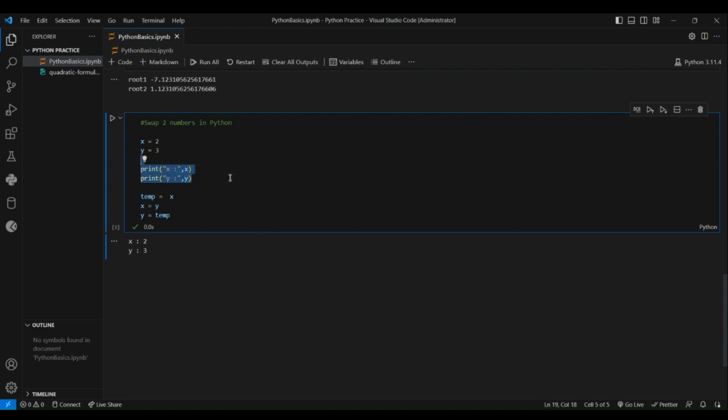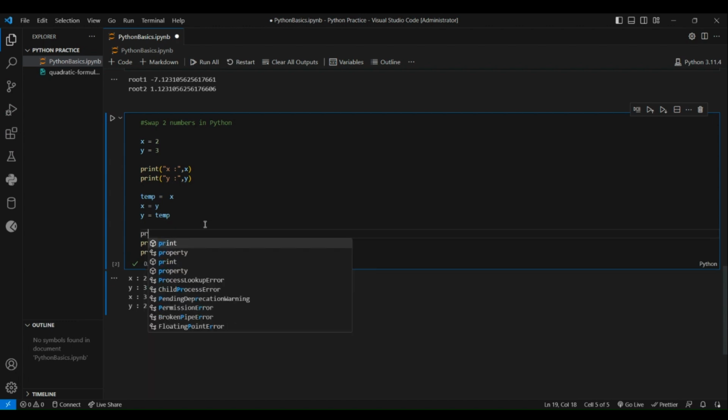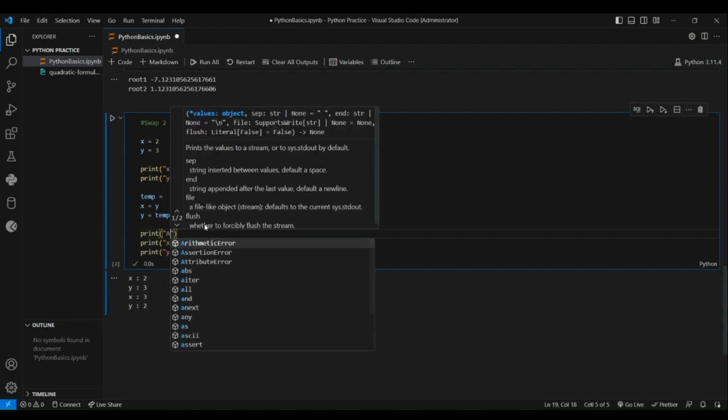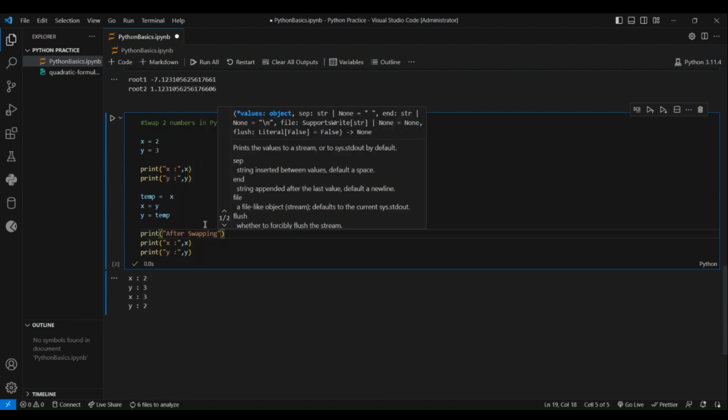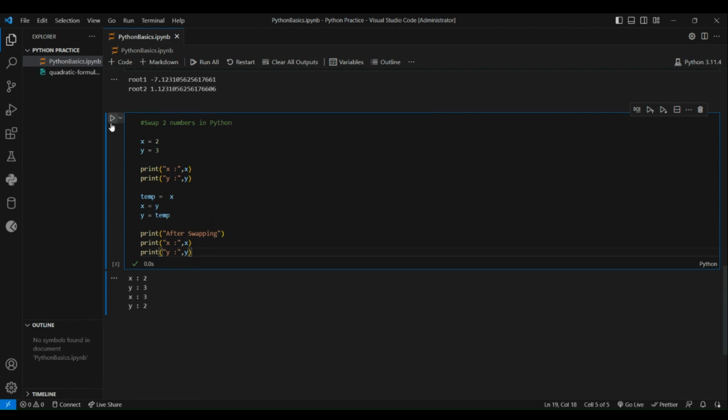Now I'm checking the values of x and y with the help of the print instruction. Before swapping, the value of x is 2 and the value of y is 3. After swapping, x equals 3 and y equals 2.